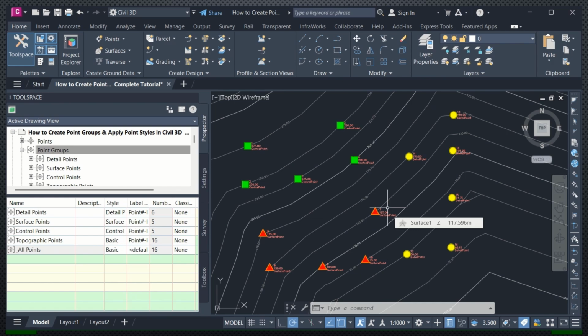Let's quickly review what we've done. First, we opened Toolspace and went to the Prospector tab. Then we expanded Point Groups and created a new point group. We gave the group a descriptive name and defined the criteria used to select points. Finally, we applied a point style and point label style to control how those points appear in the drawing. This workflow is extremely useful for managing survey data in Civil 3D. And that's how you create a point group and apply point styles in Civil 3D.